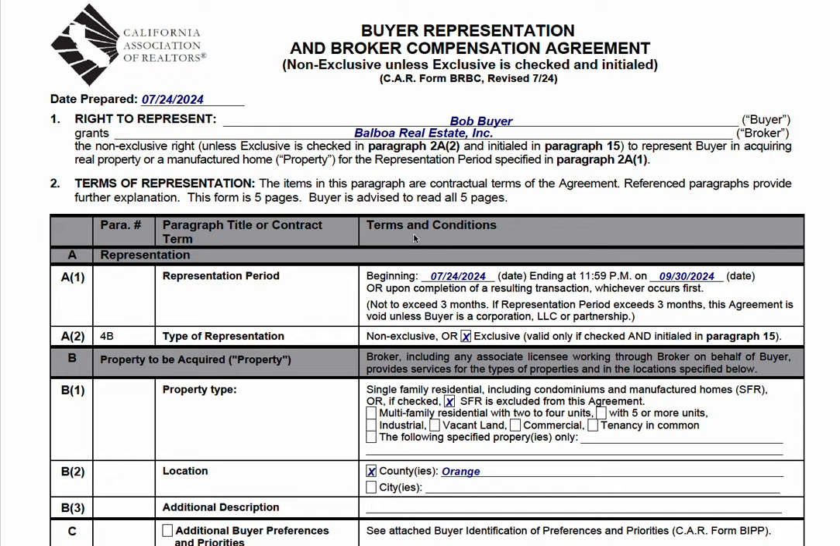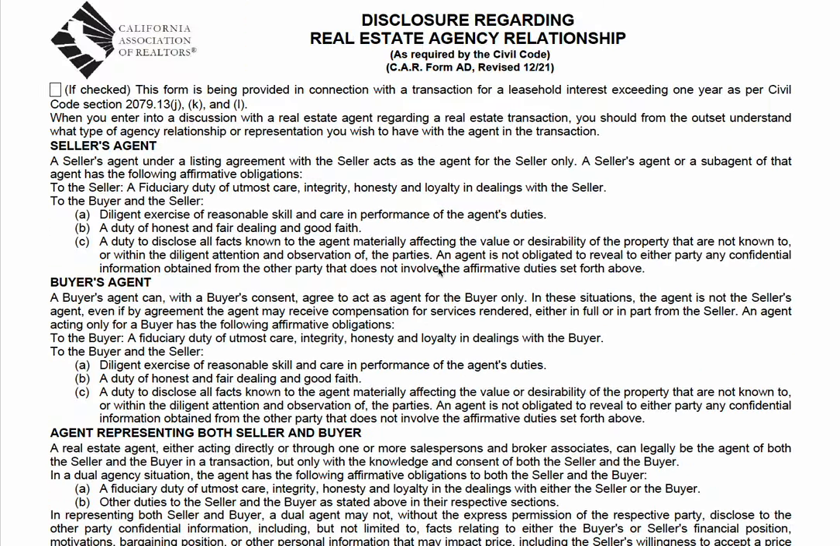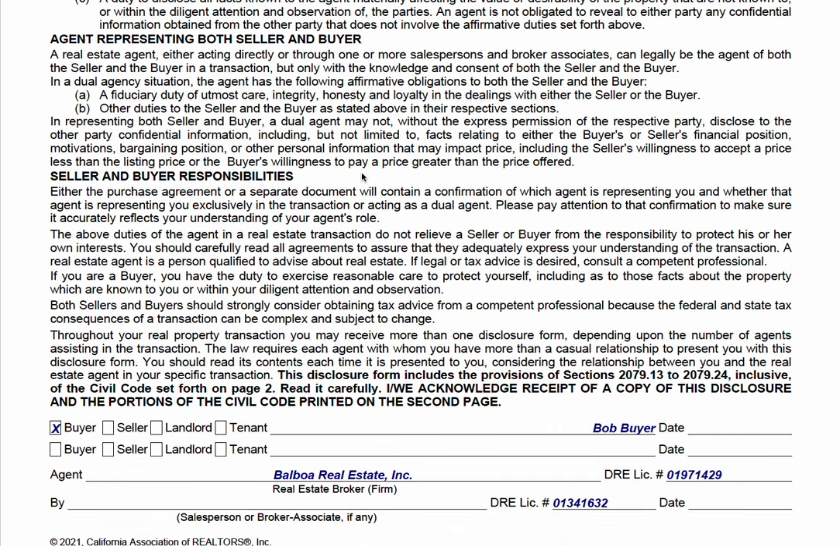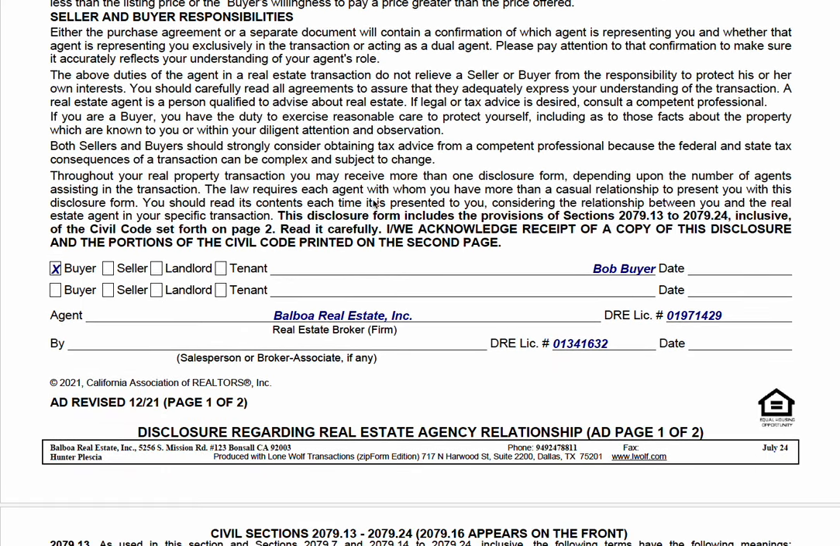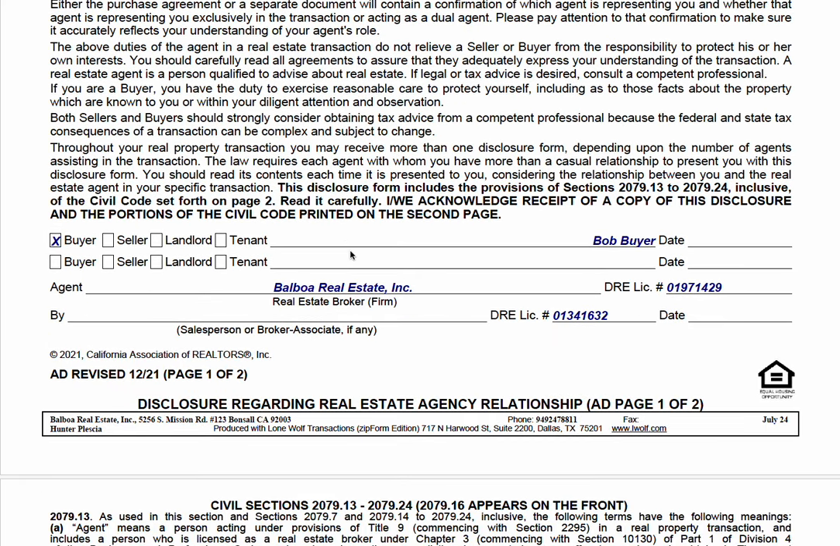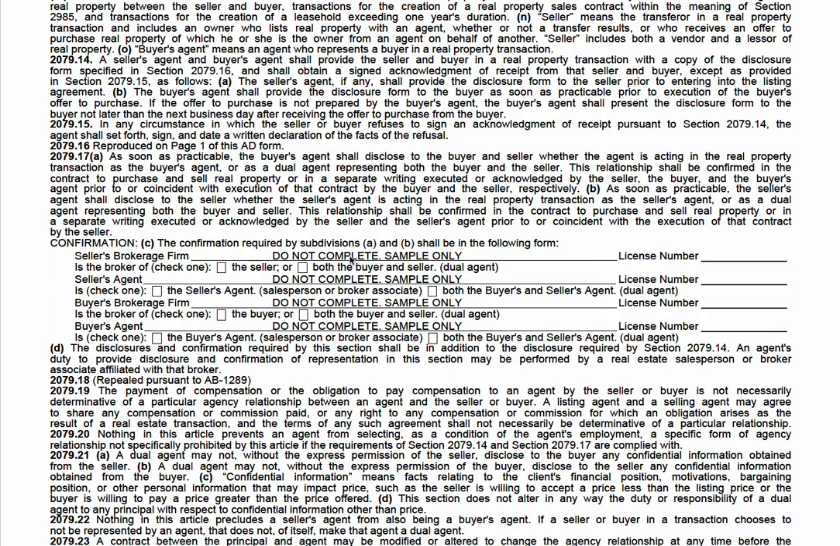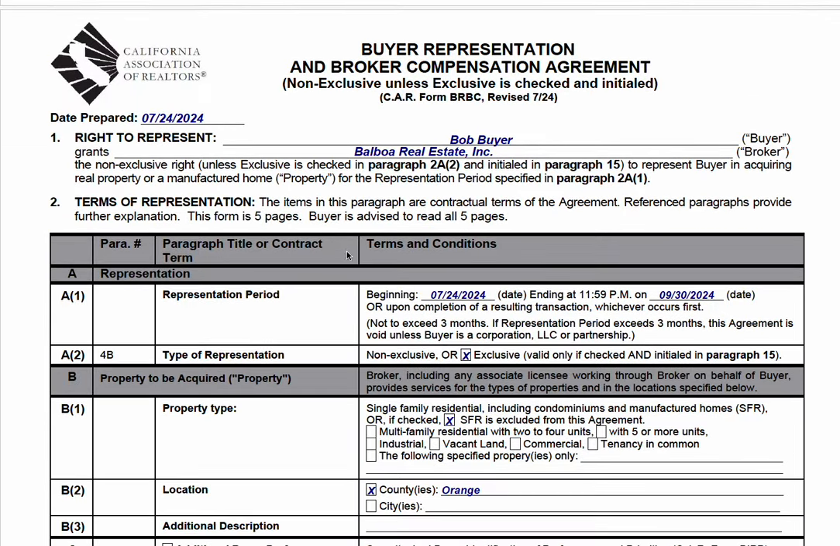It's part of a 13-page bundle. So if I scroll to the top, we see the disclosure regarding real estate agency relationship, and you've all seen it before in a purchase agreement or the listing agreement, and you'll put your client's information and your information and move on to the actual representation agreement. And we put the date that this form is being prepared, the name of our client, and the name of our brokerage.